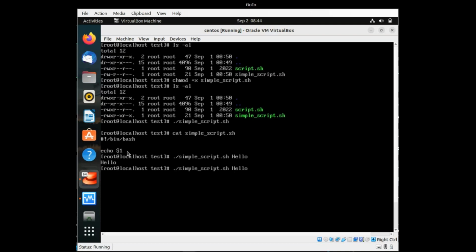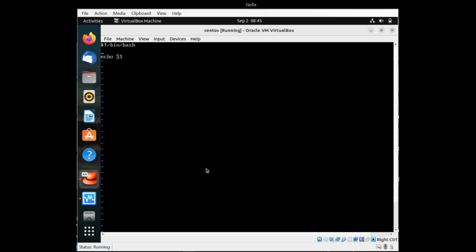If I give two arguments also, it's not going to print the second argument, because this is going to get assigned to number two. This is going to get assigned to number one, and this name is assigned to $0. Let's say I'm going to print echo $0, $1, $2, that's it. Let's see what it is going to print. In $0, it's printing simple script.sh. In $1, it's printing hello. In $2, it's printing there. So this is how you can take an argument from the command line itself.